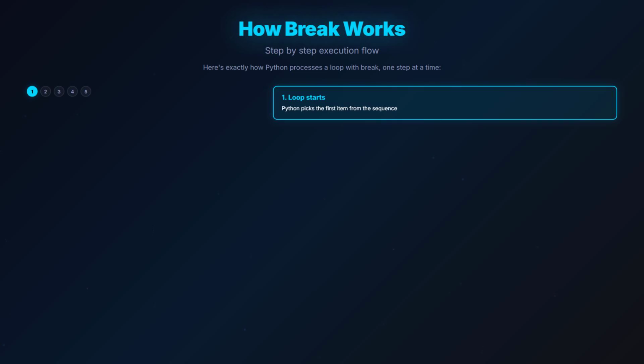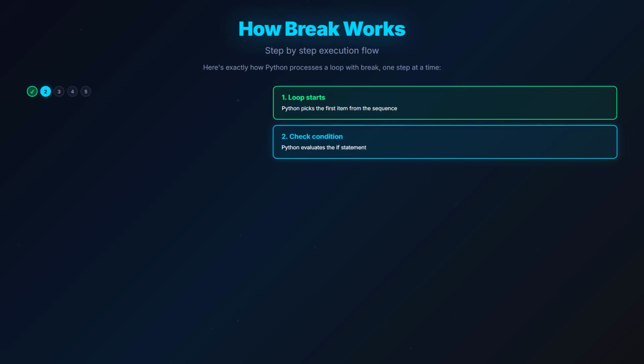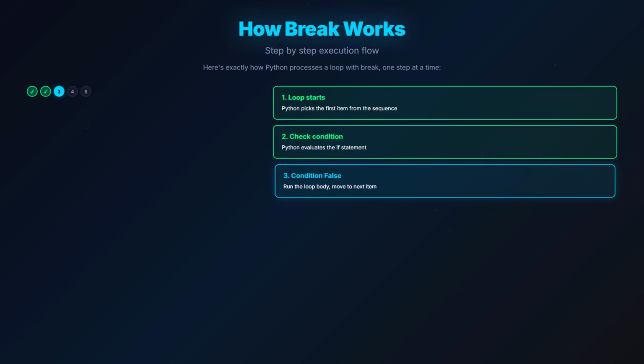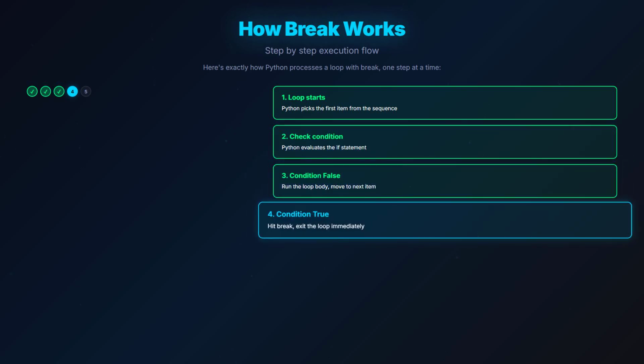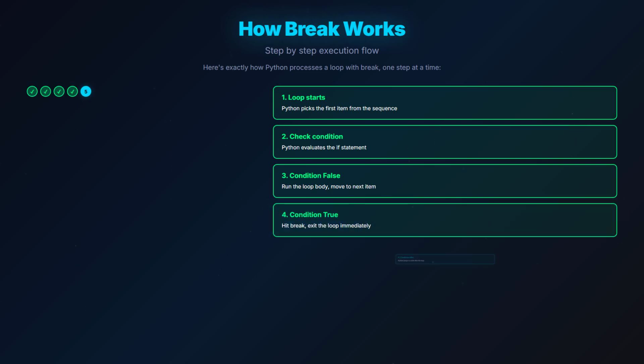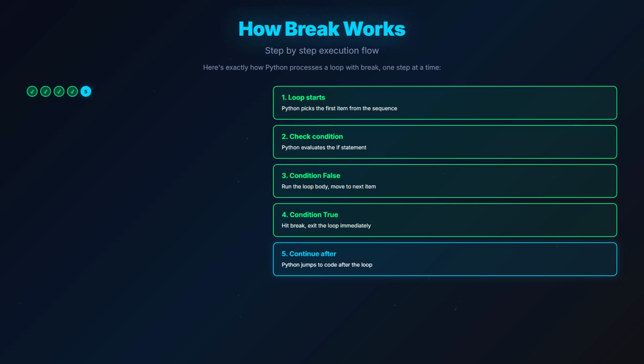Here's exactly how Python processes a loop with break step by step. First, the loop starts and picks the first item from the sequence. Second, Python checks your if condition. If the condition is false, it runs the loop body and moves to the next item. But if the condition is true, it hits break and exits the loop immediately. Finally, Python jumps to the first line of code after the loop. This flow is important to understand because it shows that break doesn't just skip an iteration. It completely terminates the loop and transfers control to the code that follows.